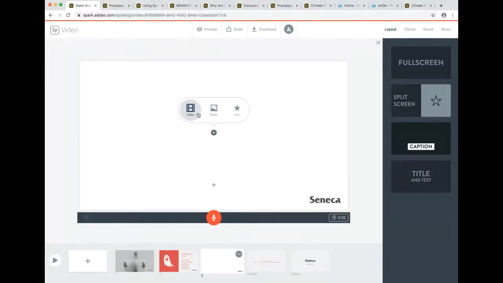You can't embed YouTube videos at this point. If you had a video that you had created yourself on YouTube, you could download that MP4 and put it in here, but there's no way to actually embed and have it play live.